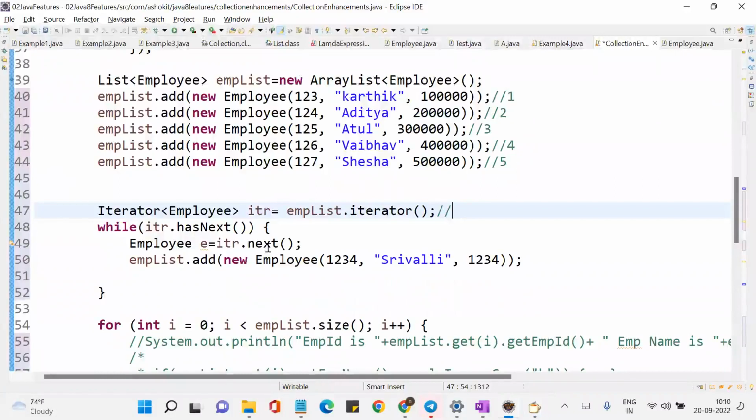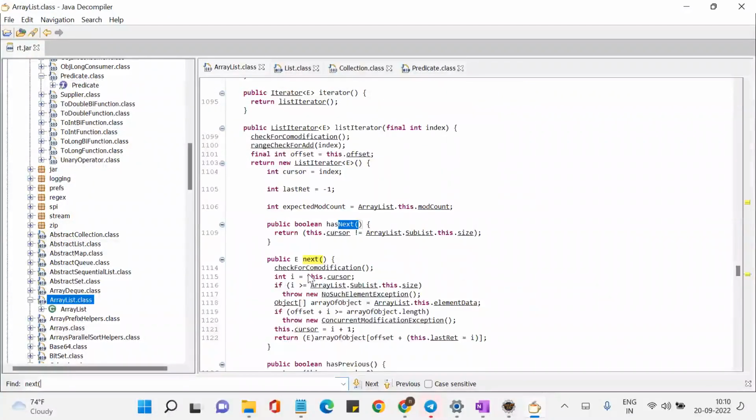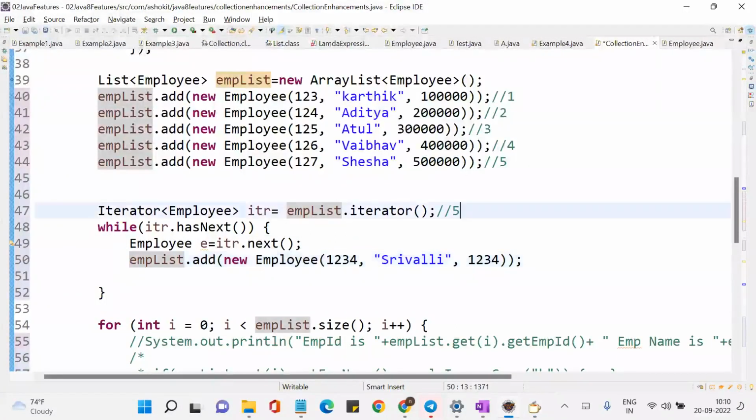Next, whenever you call the next method, can I say that it will call the next method of the array list class only? In the next method, what is at line number 1114? It is check for co-modification. So the first time it won't give you the concurrent modification exception. Whenever the loop is repeated a second time, what was the mod count before calling the iterator? 5. Whenever you add this data, the mod count becomes 6. So the earlier mod count is 5, the current mod count is 6. The mod count is modified.